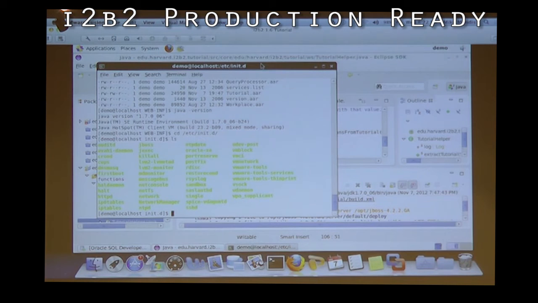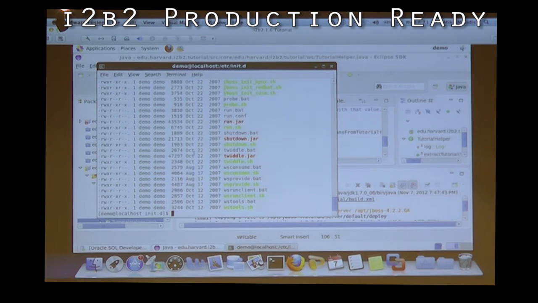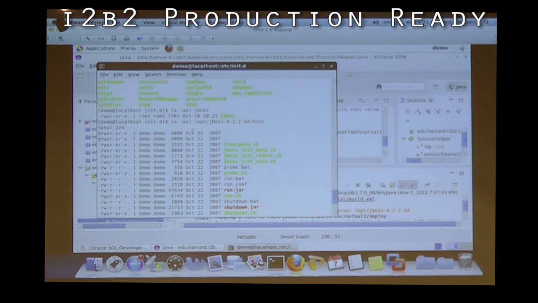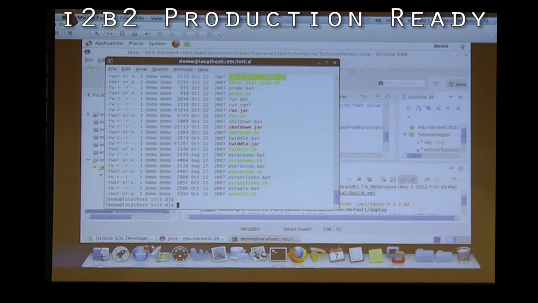For JBoss, there is no RPM to install it. It's a zip file. So this JBoss right here is the same JBoss in the JBoss bin. In the JBoss bin is a JBoss init Red Hat file. Red Hat's the same as CentOS. So all I did was I copied this file and then I copied it into the etc init.d and renamed it to JBoss. So that's what you do.